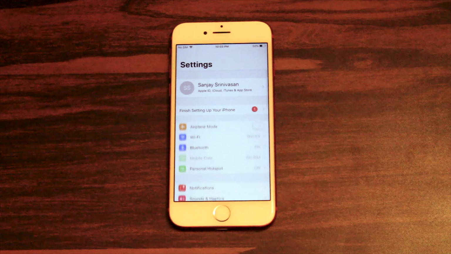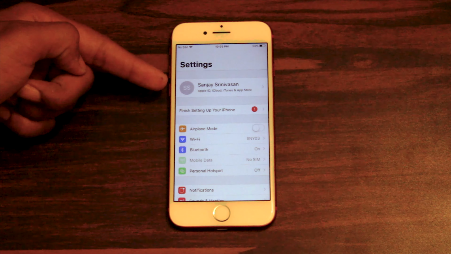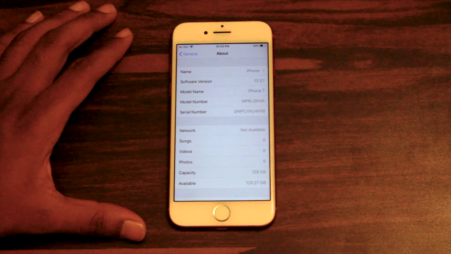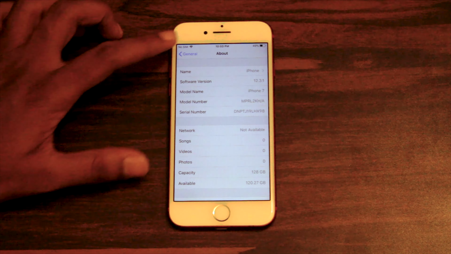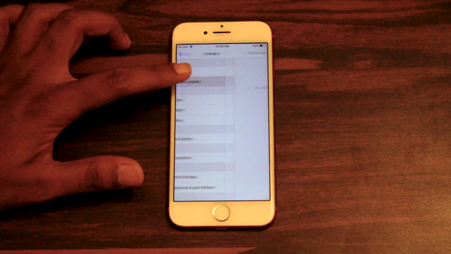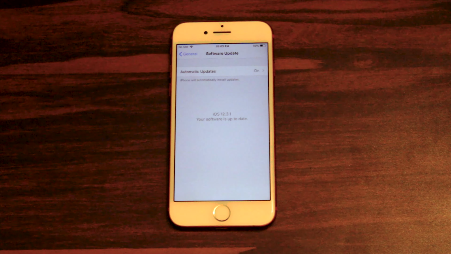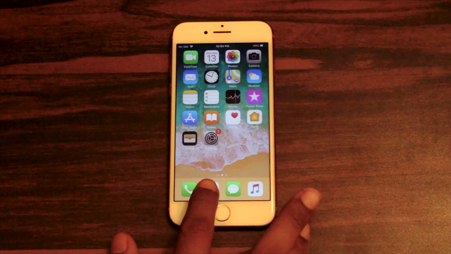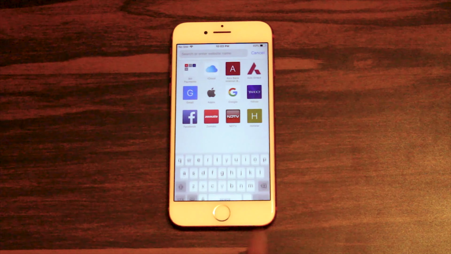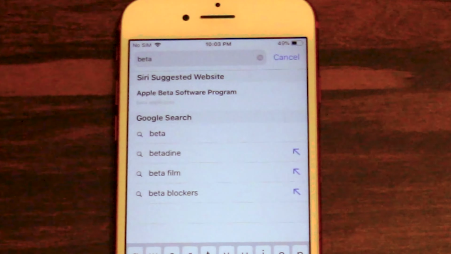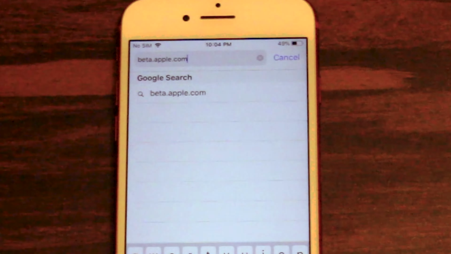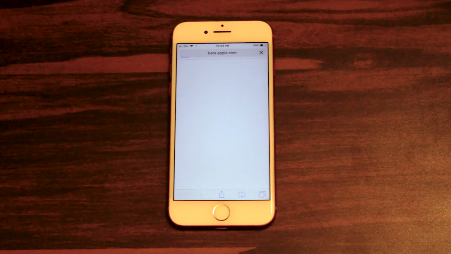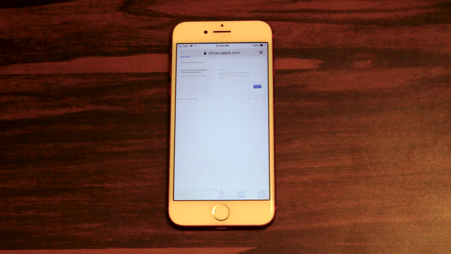I'll be using my iPhone 7 here. As you can see, I'm running the latest iOS. I'm logged into my Apple ID, and when I go into About, you can see that I'm running iOS 12.3.1 and I have no other software updates available. So with the latest version installed on your device, you just have to go to Safari and type beta.apple.com/profile and hit enter.